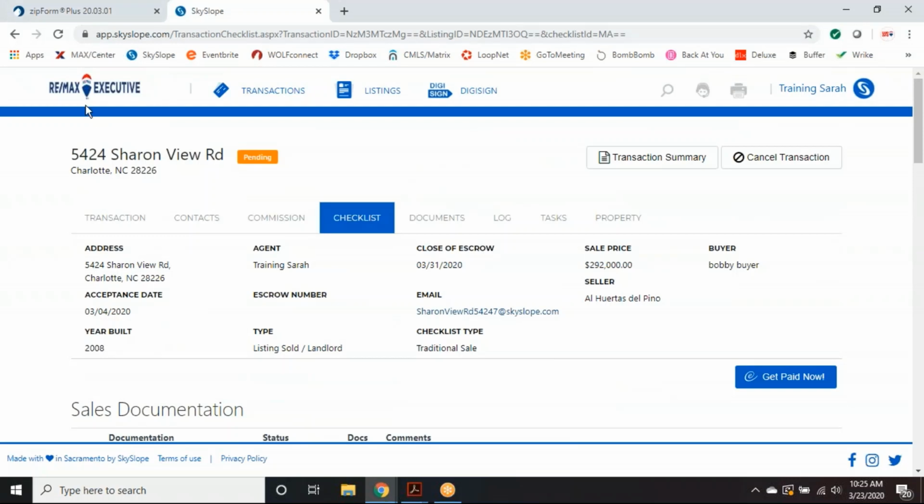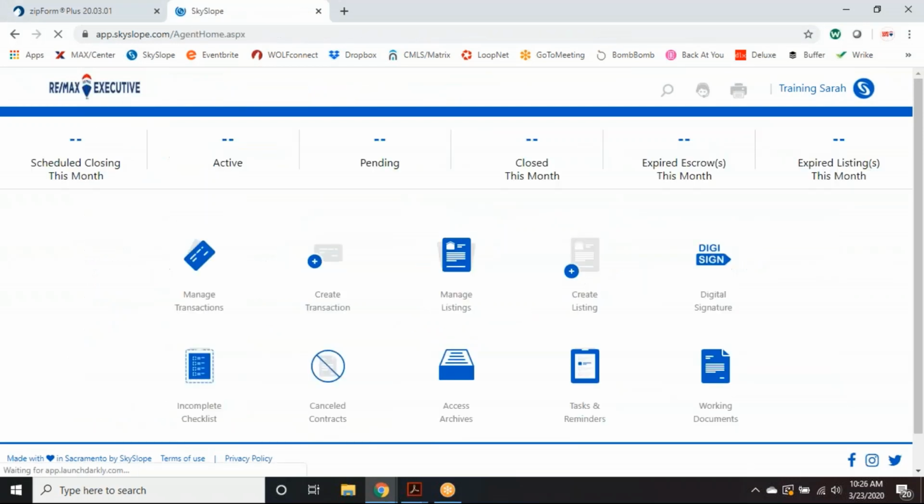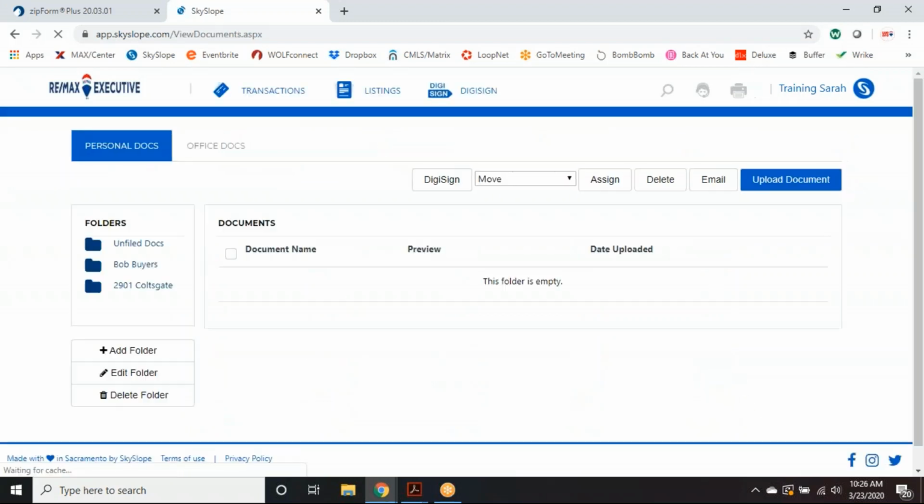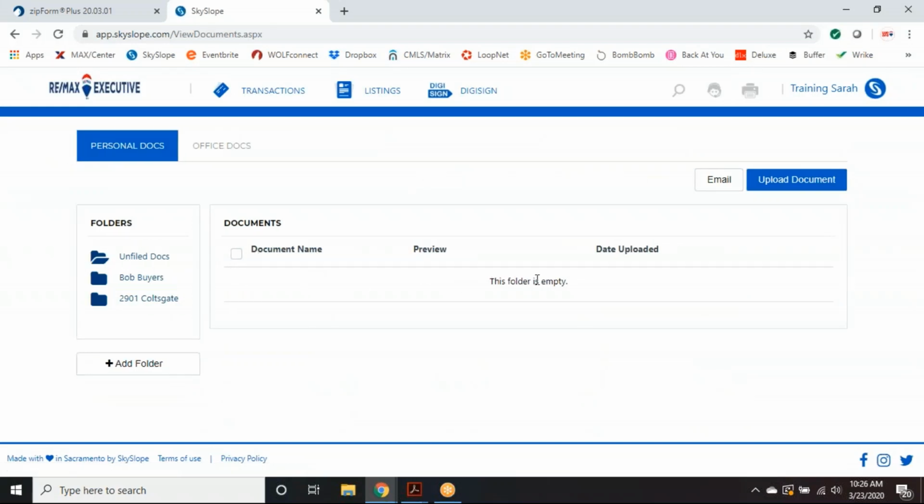Okay, so I'm going to hit this logo and get back to the main screen. When I was speaking earlier about unlinked documents, working documents is the section for anything that doesn't have a home in SkySlope. So any time you send out something like the buyer's agency that we sent out earlier, I don't have an active file for that in SkySlope yet because I haven't gone under contract on anything. Every time I send something out through DigiSign with no property, it's going to stick that document here in my working docs, under my personal documents section.